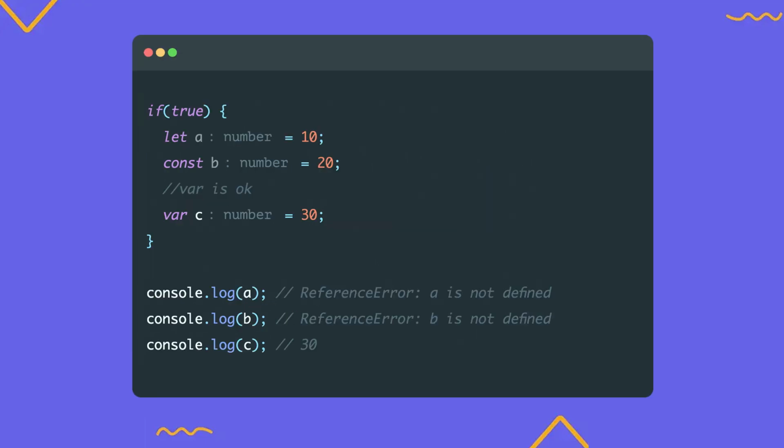Second, they have different scopes. Let and const are block scoped, not function scoped. In other words, if they're declared inside curly braces, they're only accessible within that block and any nested blocks. A variable declared with var ignores this block scope and can be accessed outside of it.